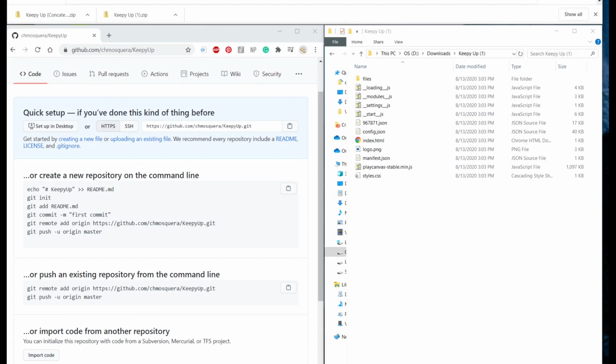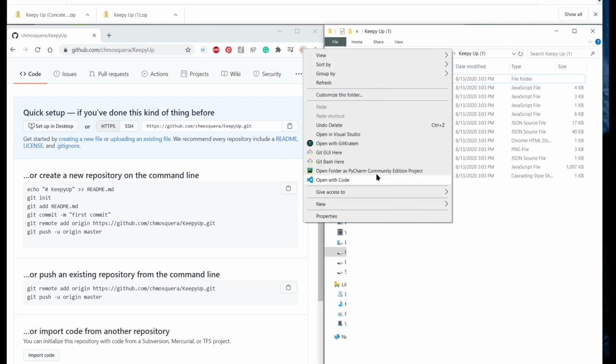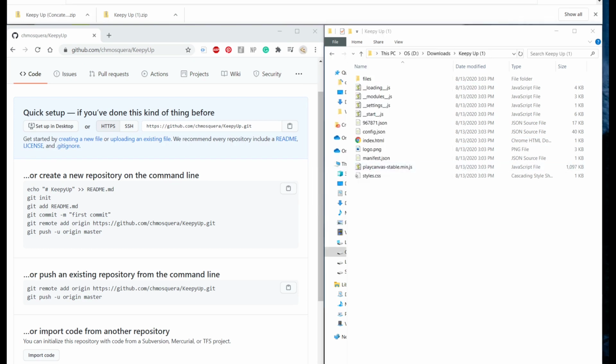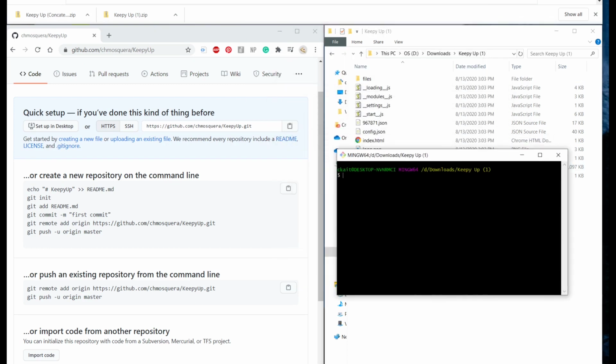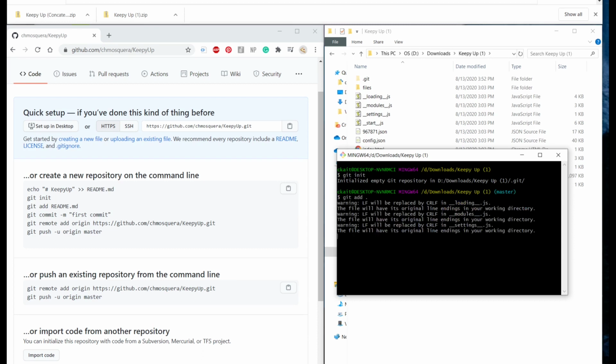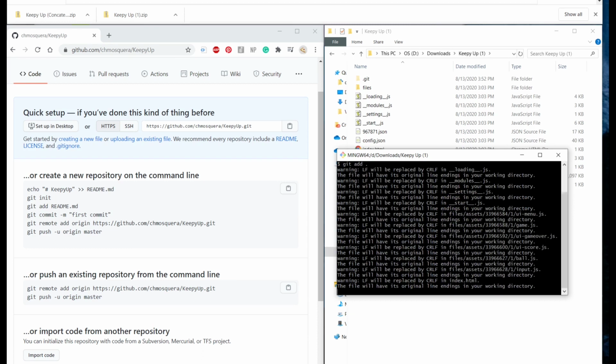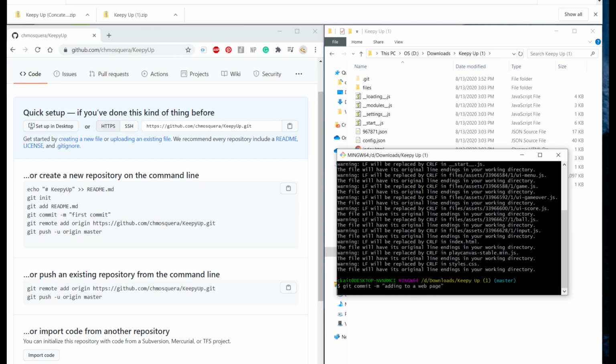Now I'm going to upload all of the contents of our Keepy Up project folder into the repository, and I usually do this through a shell console. So I'm going to open up git bash, and I'm going to type git init to initialize this folder as a GitHub repository, git add dot to add all of the files into this commit, and then git commit -m to add a message. We're going to say adding to a web page. This is completely arbitrary.